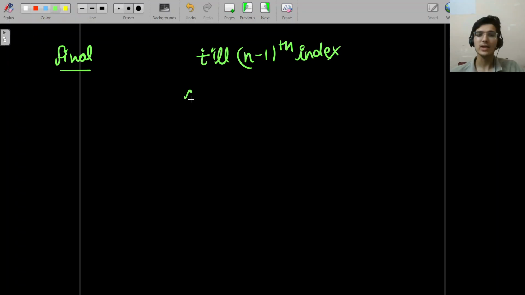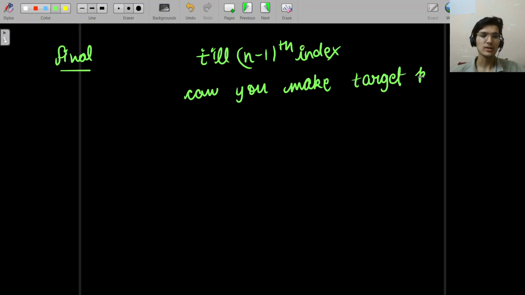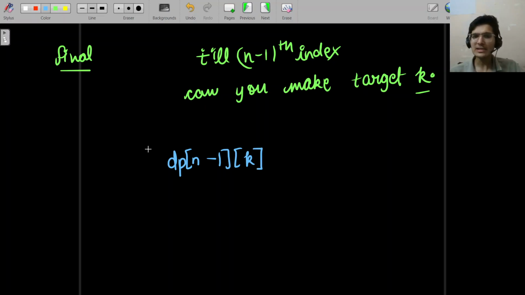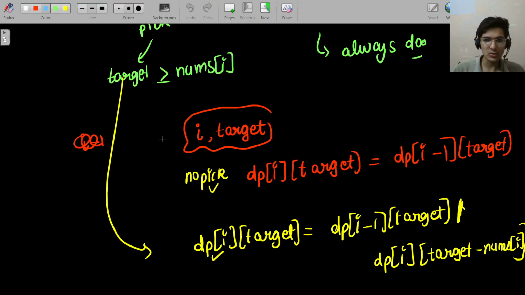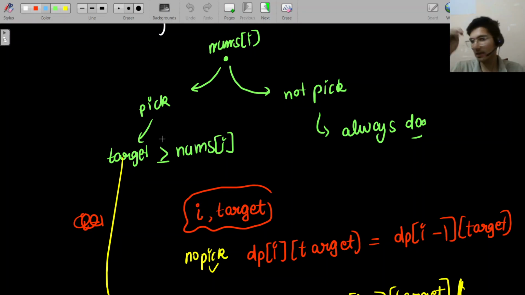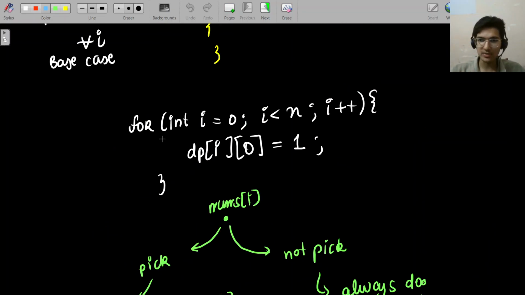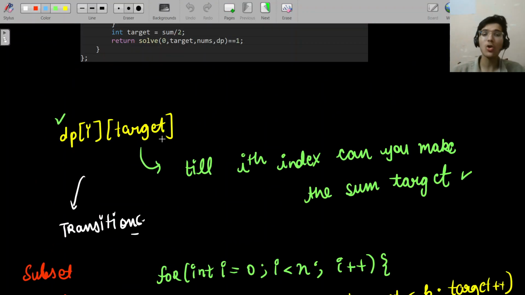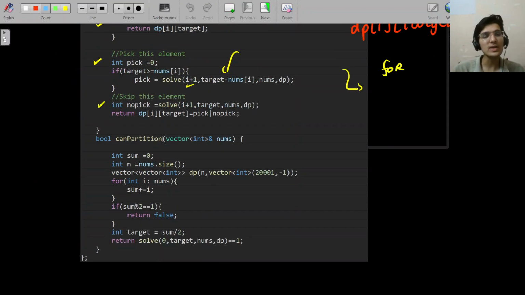can you make some target? Can you make some target k? Can you do that? And how to return that? It's very simple. What is the solution of this? This is dp of n minus 1. Okay. If you know this state, this dp table, you can easily rewrite these kind of things. You don't need to think much. When you start thinking in this way, you will learn a lot about dp. This is how we can write, right?